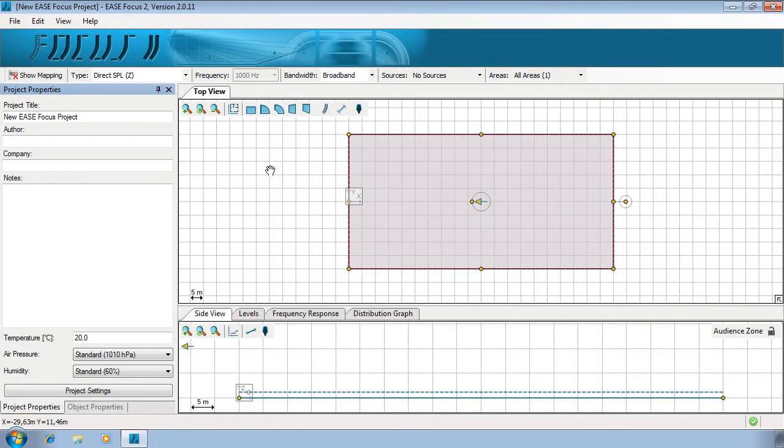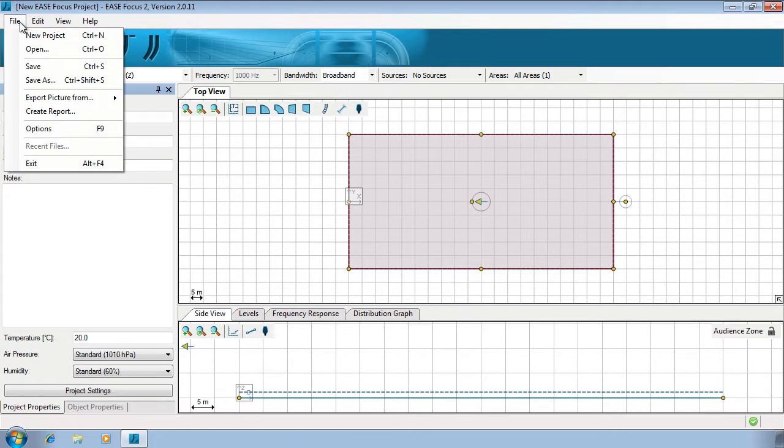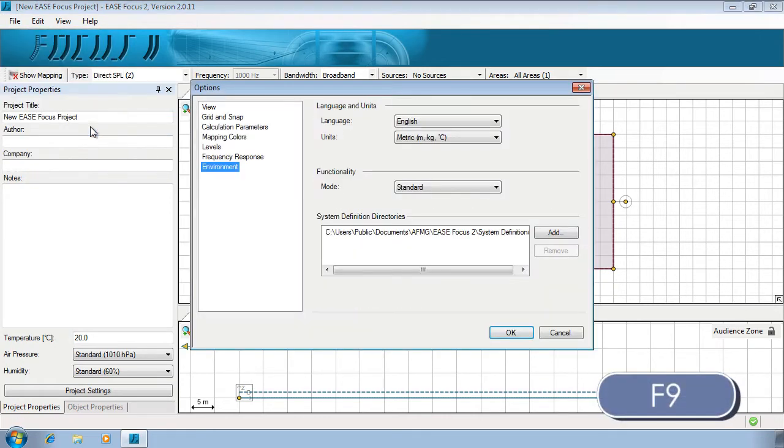EaseFocus ships with a number of language options. Normally, at first startup, it will detect the language of your operating system and use it automatically. But you can also choose your preferred language in the options menu.